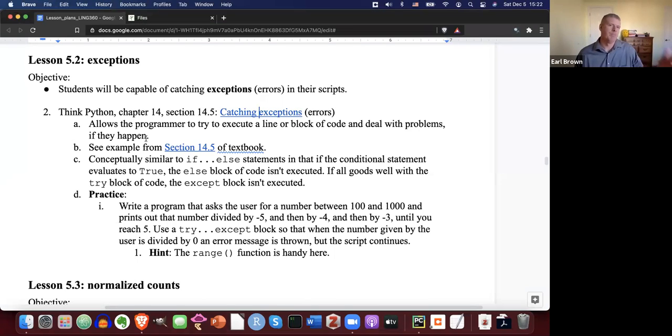We're going to look at lesson 5.2 on exceptions. Exceptions is a computerese way of saying error. This is how you deal with errors in a script, if you know an error is going to happen but you don't want the script to stop dead in its tracks. So the objective of this lesson is that students will be capable of catching exceptions, aka errors, in their scripts.